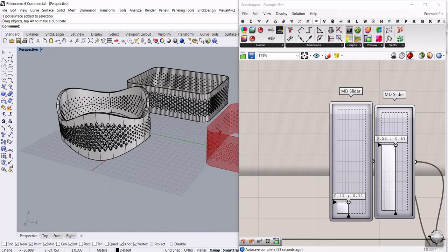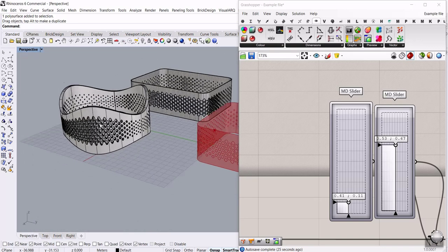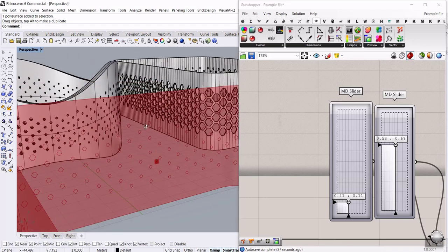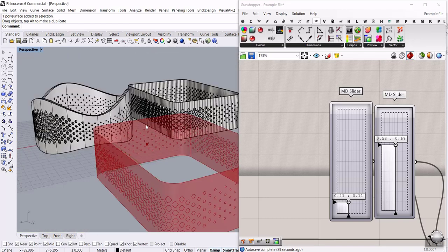And in this tutorial, there are a little bit advanced techniques we're going to talk about, and then we're going to model this in Grasshopper.